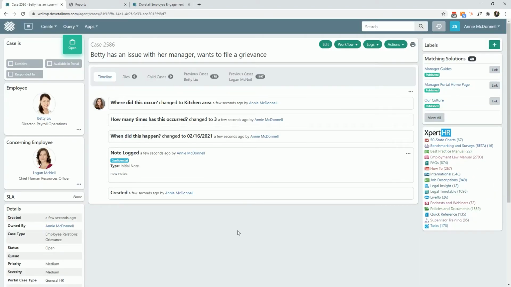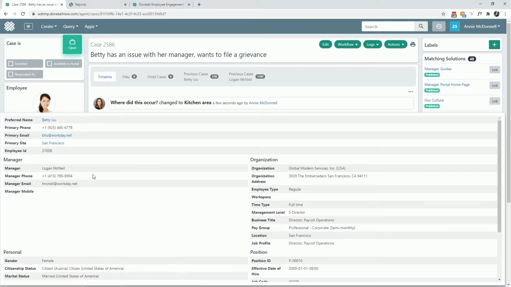So what I have now is a case that's been created. I have a case ID number. And I can also see on here who this case refers to. So Betty is the caller and it's concerning employee Logan. I always have access to that information here about the individual. This time though, this information is point in time data. So this data will stay with the case for the duration of the case. So Logan will always be shown here as the manager of Betty every time you look at this case.